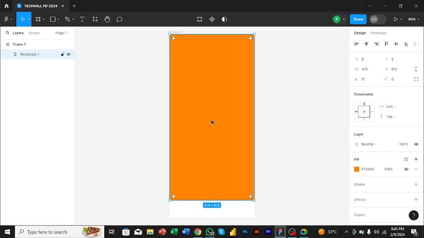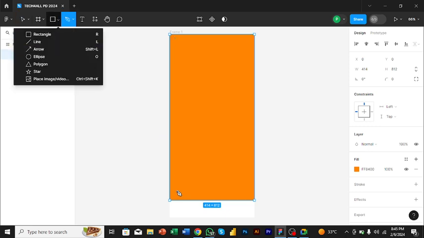So first is the color. Then I want to make sure that we can do probably something good there to make the design okay. So I want to bring in another shape, another rectangle shape.